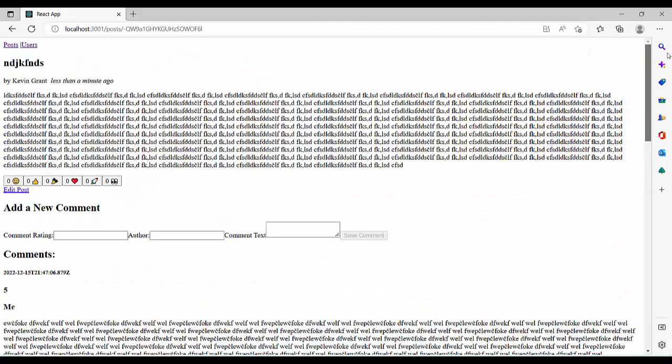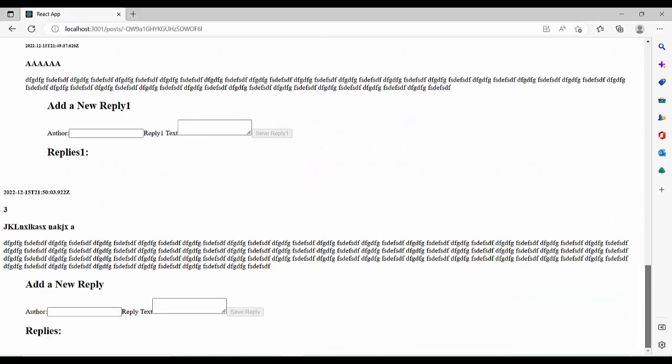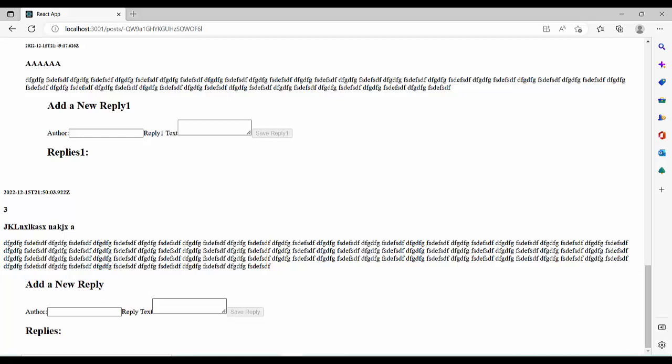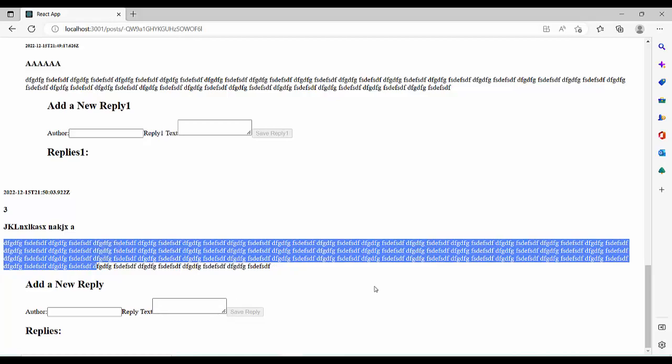But if I want to add a comment, add a new comment, rating, author of comment, somebody, and that comment, save comment, will be here: comment rating, date, rating, and author and text of comment.